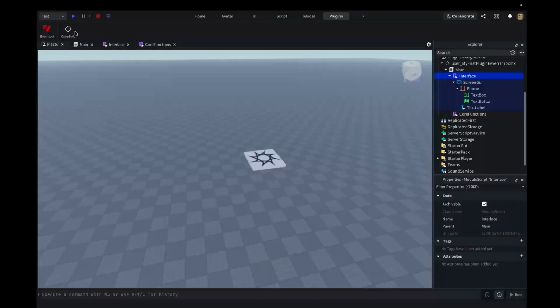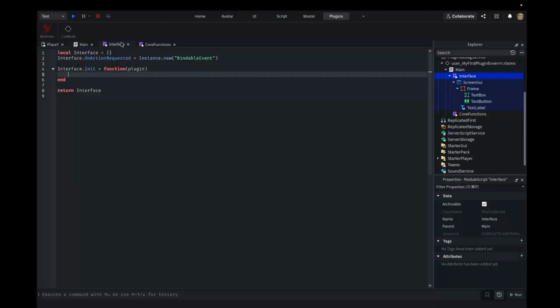You can see right there, this is an example of mine. It's QBuild. It'll be right there. And to have multiple buttons, you need a toolbar. So to make a toolbar, it's local toolbar = plugin:CreateToolbar, and then you can just name it whatever your plugin's called. So, My First Plugin.